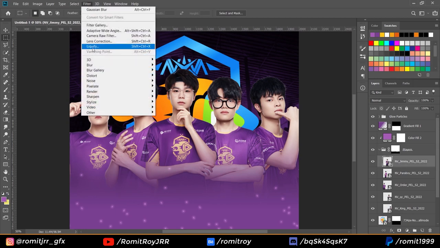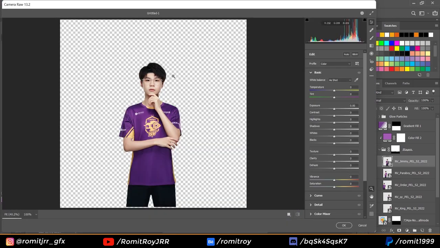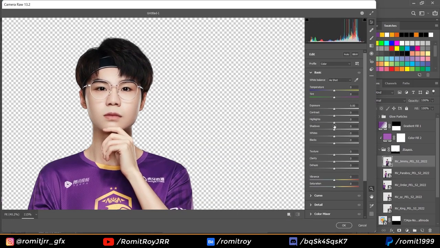Now the next part, we'll be using the camera raw filter and making adjustments to all the player pictures. I'll be speeding up this process because this can take a lot of time. So the main motto here is to bring sort of like a popping effect on the player's skin. Can be achieved by cranking up the clarity and also making some adjustments with the highlights and the shadows. So as you do, you will understand how it is done.